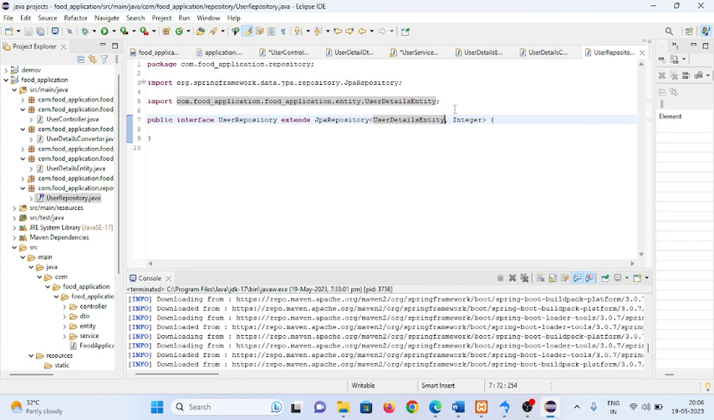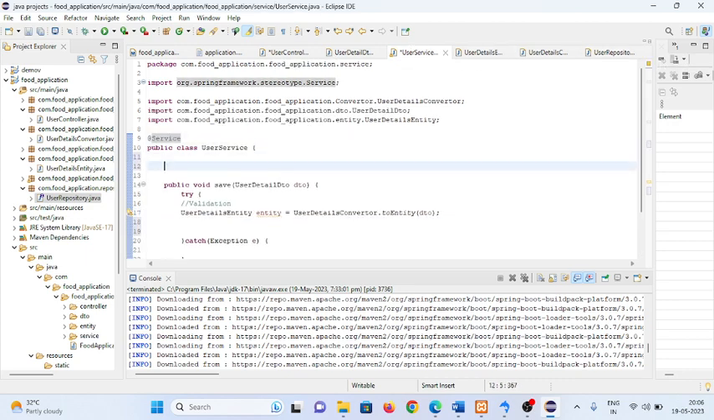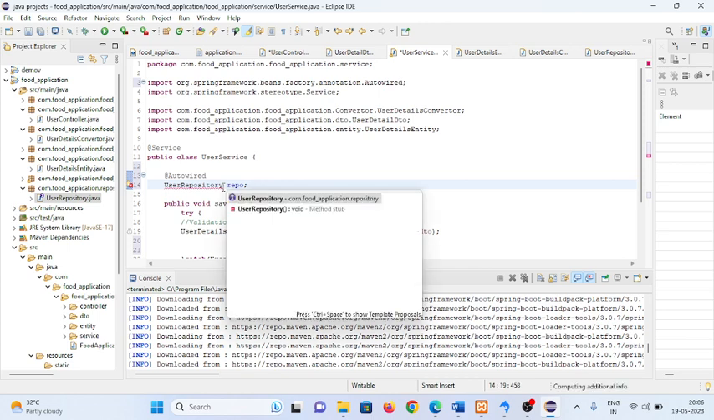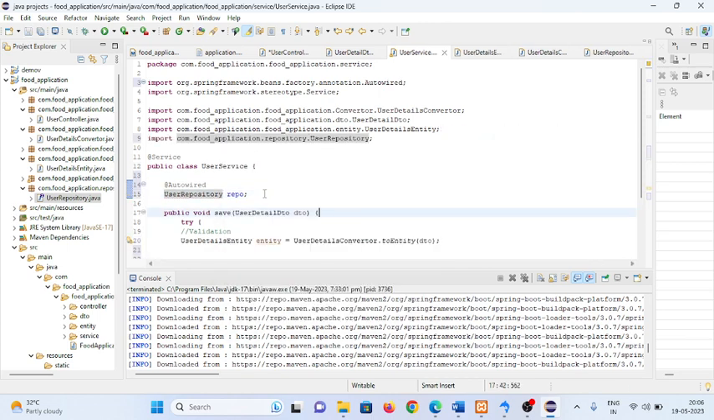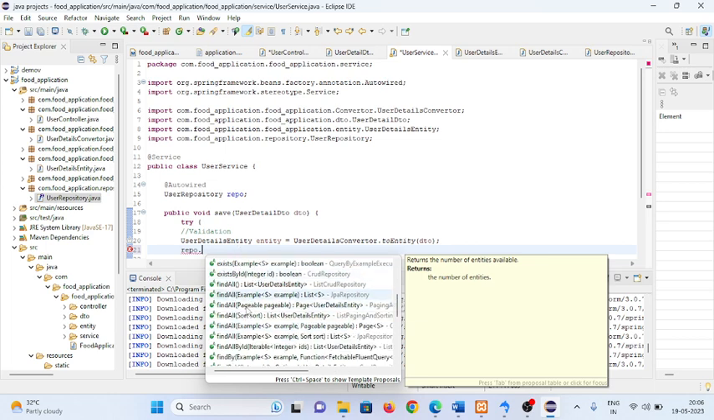I'm copying this one and pasting it into the service, where it is. First I will configure this one with Autowired, configuring a repo. Now everything is fine. I will use this same thing with a dot. If you scroll after clicking the dot, it will give all the existing inbuilt functions, so you can check what you want.